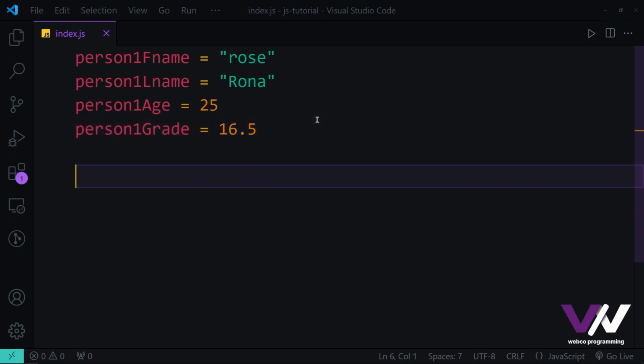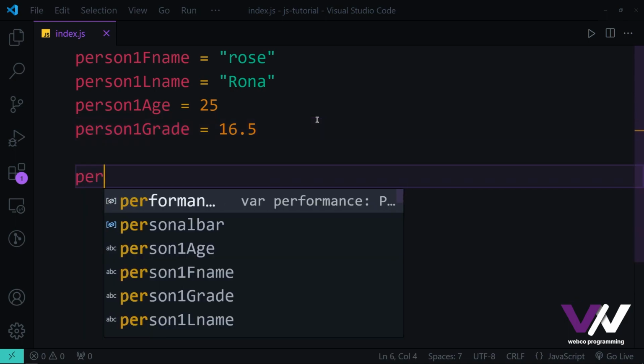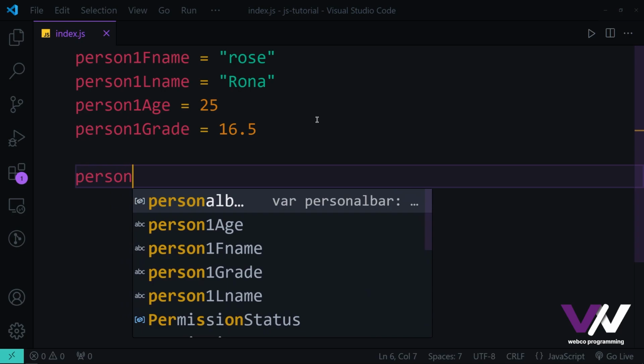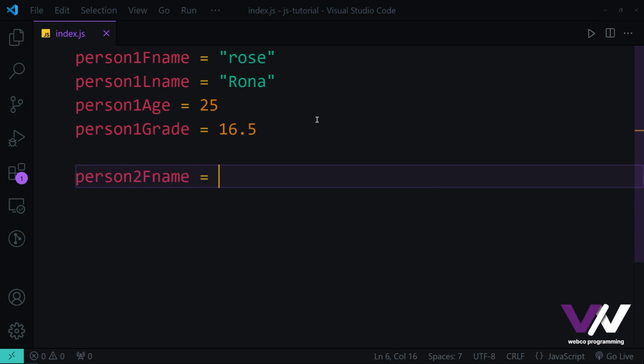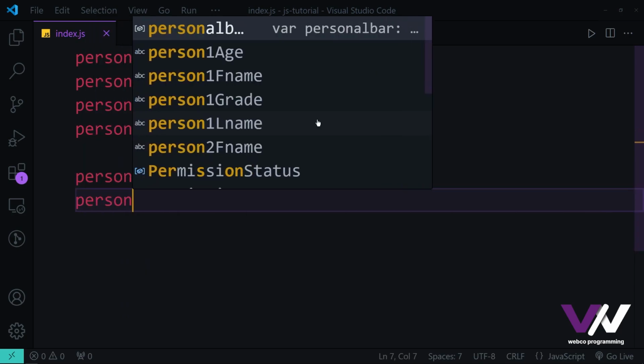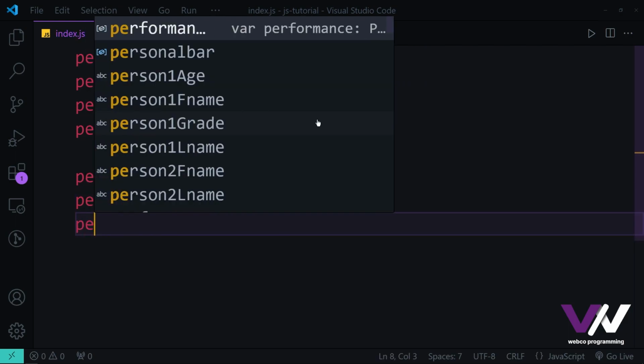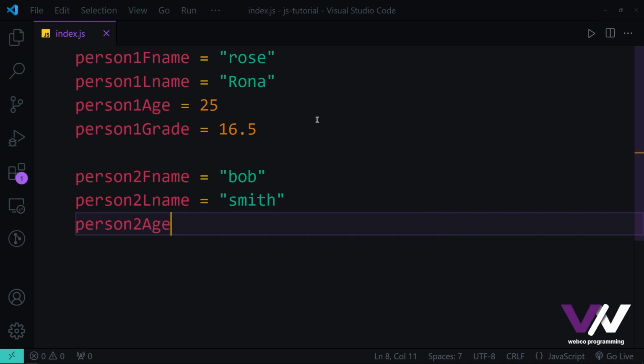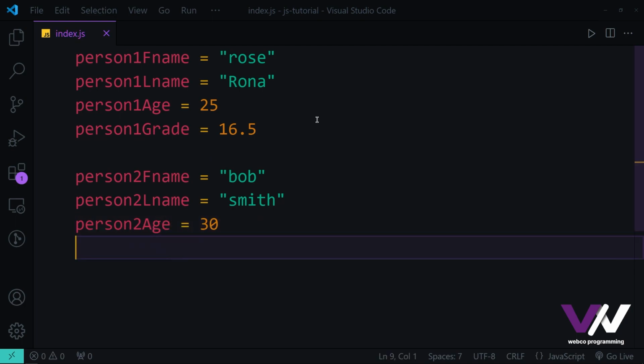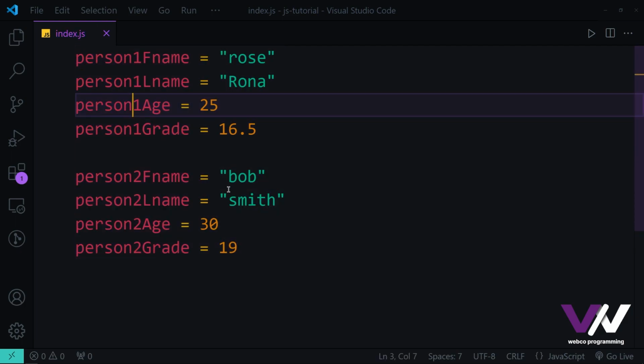And now let's have another person. Let's say here we have person2. The first name, let's say, is Bob. Person2's last name is going to be Smith, person2's age is maybe 30, and person2 grade is 19. Okay, now this is one way of saving information about one person.